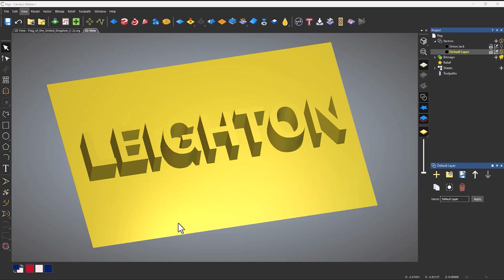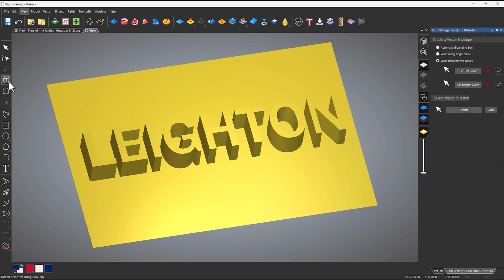If you've got a relief as shown here, it won't work. So it needs to be blue. So if I were to go over to the Envelope Distortion tool here and click on it, it will basically ask me to create a vector envelope. And that's not what I want to do.